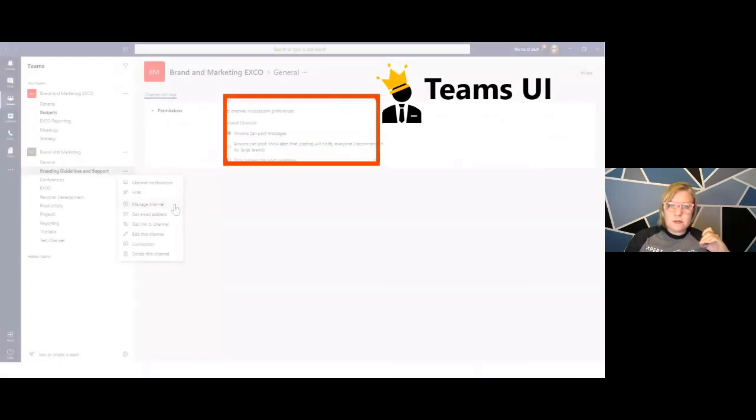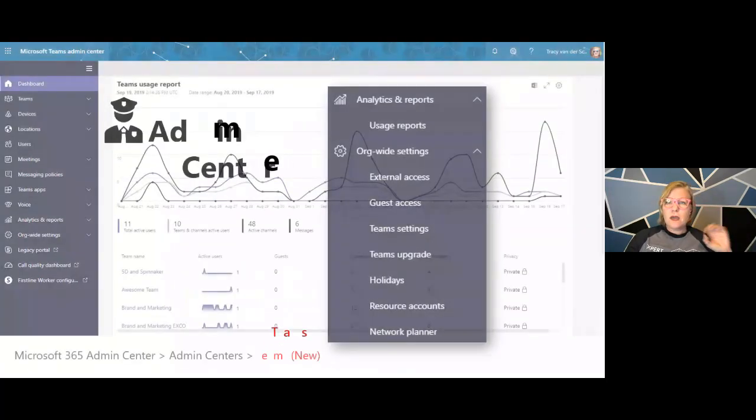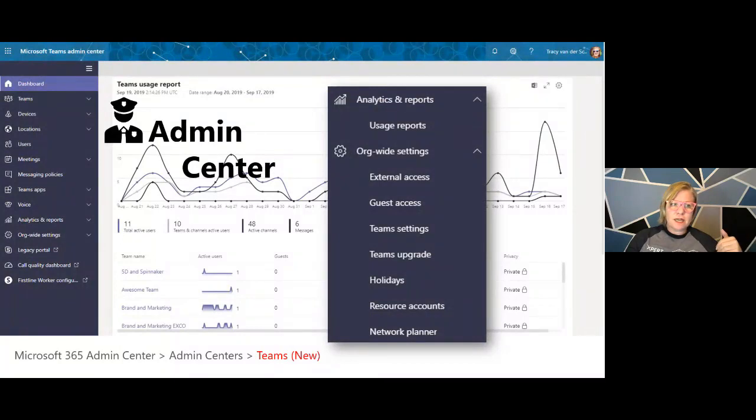Okay, then Teams UI as well. This is on the channel. You can also set up some settings, so go and look at the channel. I did write a blog with all of these things, and by the way, I'm going to share that with you. Admin Center as well. The new Admin Center has been updated. Lots of the retention policies are there. There are settings there on whether we allow external guest access on Teams, etc.